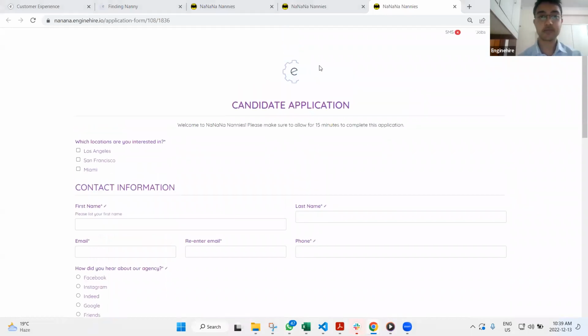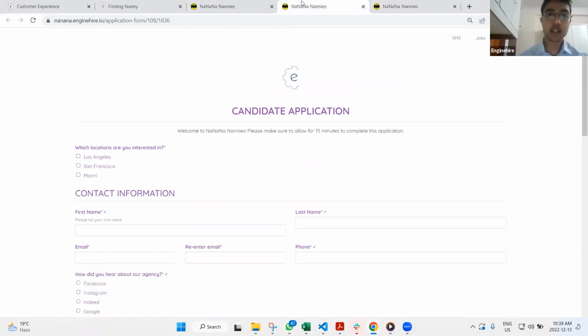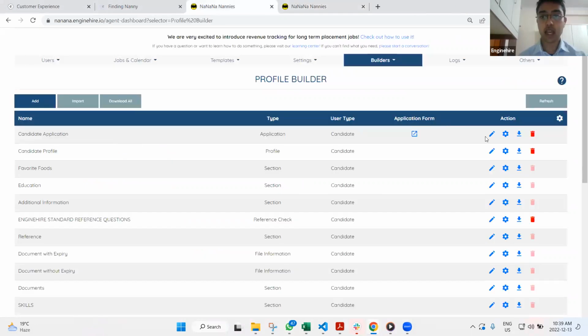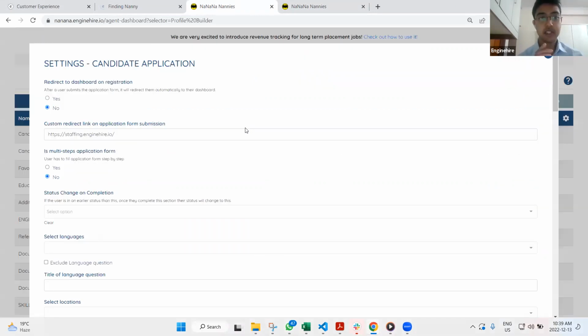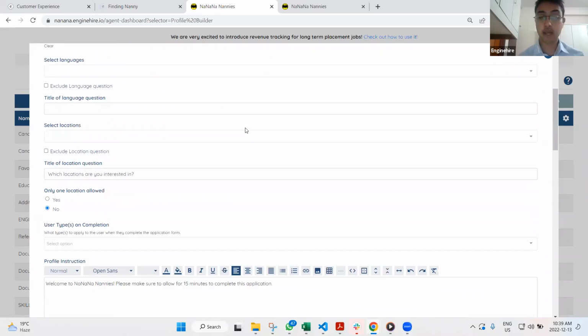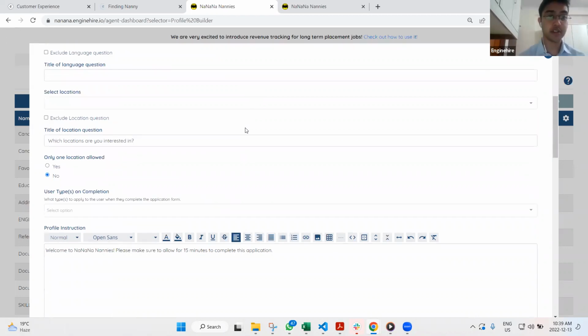Let's keep going. Let's say you want to edit the title or the instructions. How do you do that? You go into our profile builder again and click on this little gear icon to edit the settings of the application form. There's a variety of different settings, maybe too many for me to go over right now. If you have any questions about any of these, please feel free to reach out to us after.